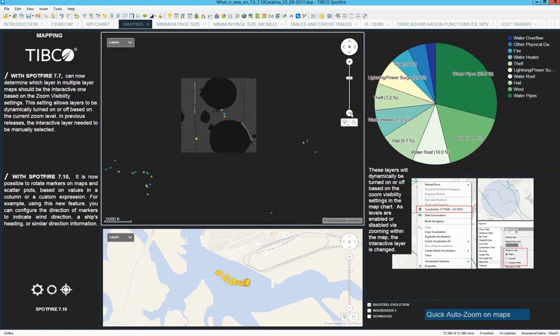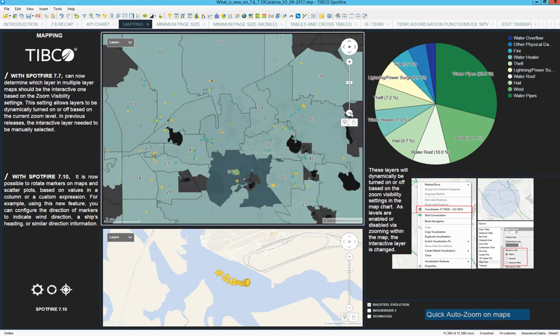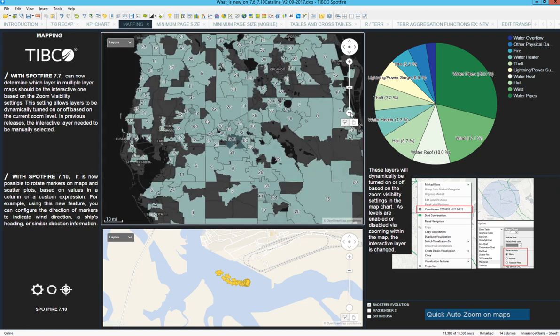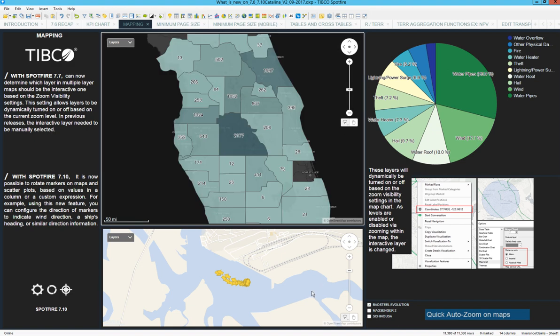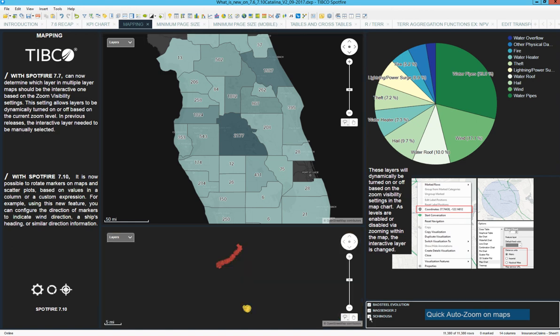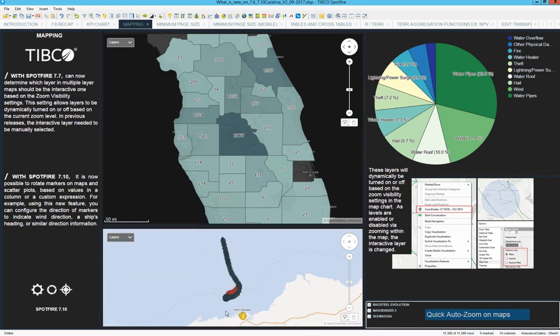Okay, now in Spotfire 7.10, we also have a couple of additions in terms of mapping capabilities. The number one is the quick auto zoom on maps. So in this case, I'm gonna select all this boat information, like on the ocean, boats going from point A to point B. And I have two things to show you here. The number one is the fact that if I select the three boats at the same time, I'm gonna be seeing the data coming from the three boats at the same time.